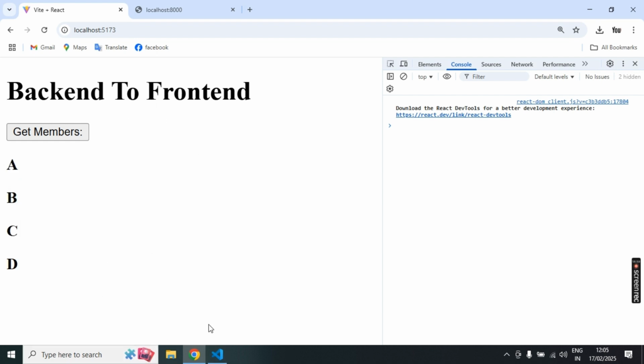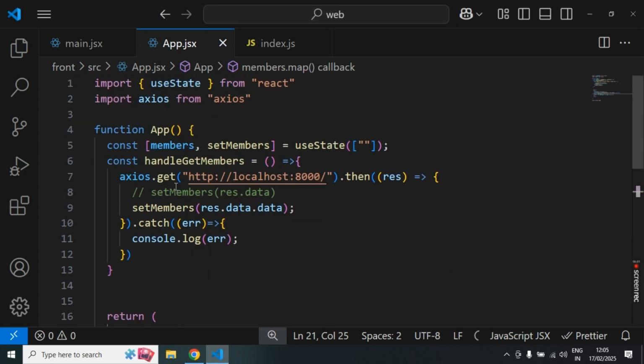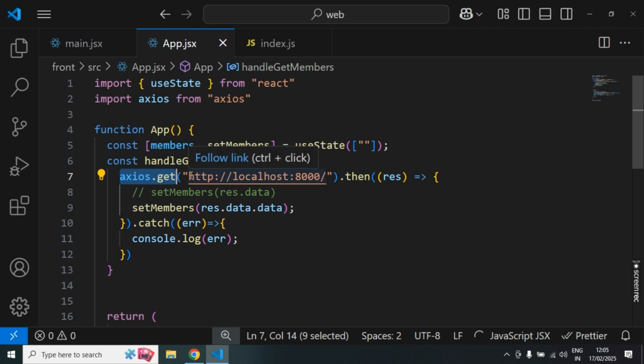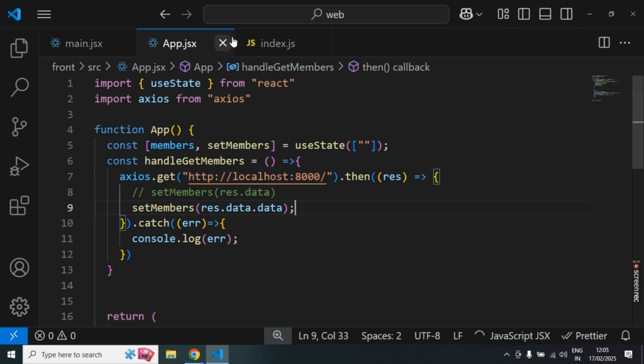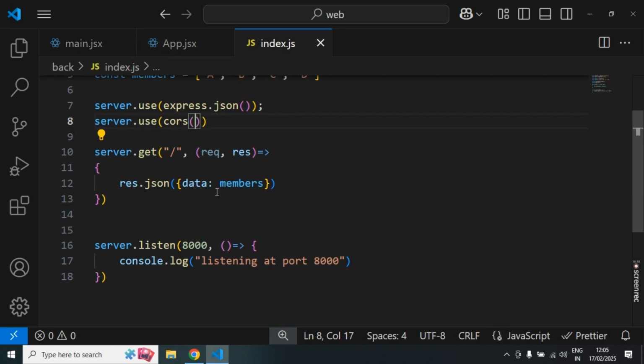What we have done now is that we have sent a request to our backend by telling axios.get the item from the localhost, and when we get the response, we set the members as response.data.data, and the response is given from the server.